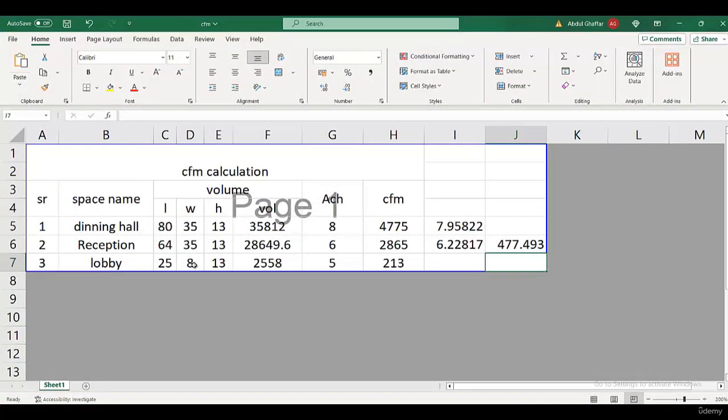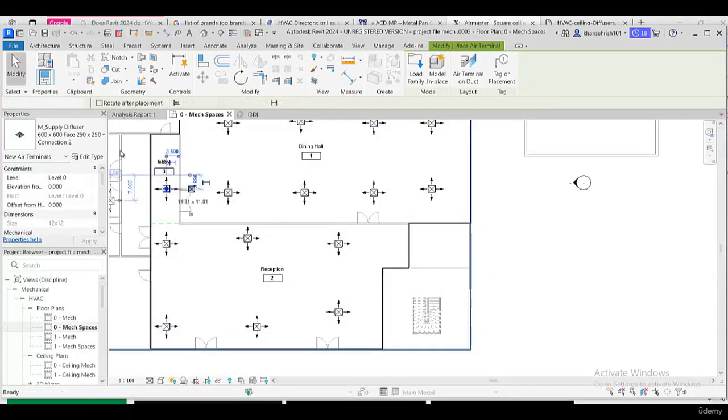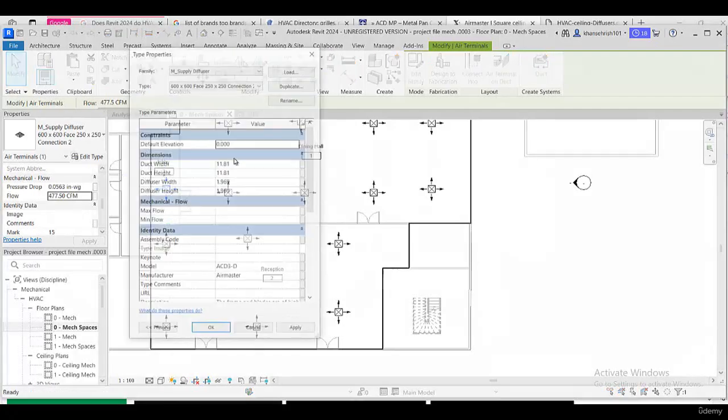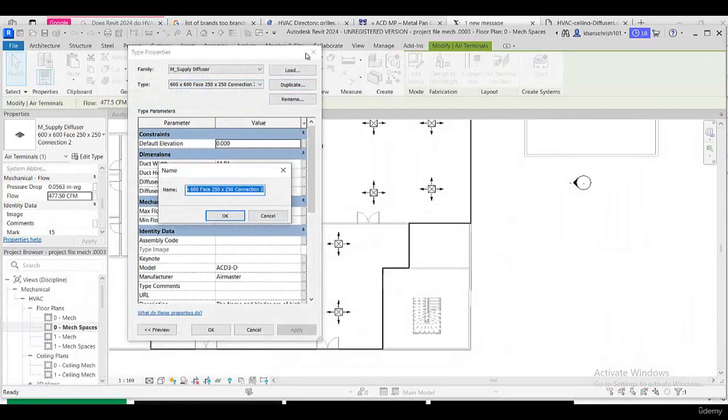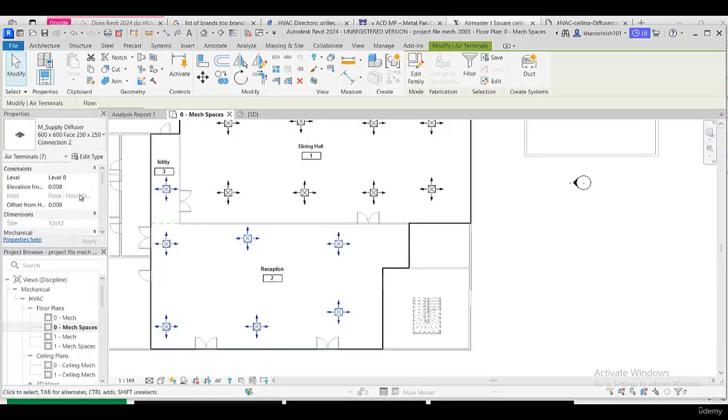Similarly in the lobby we have 213 CFM required, so we can place only 1 diffuser of 201. We change the diffuser, similarly edit our description here and write 230 CFM for this. Then we select all diffusers with Control and click. Now we give them the elevation from base point. Here 0 is the elevation, so we place these diffusers at a height of 10 feet from the ground.